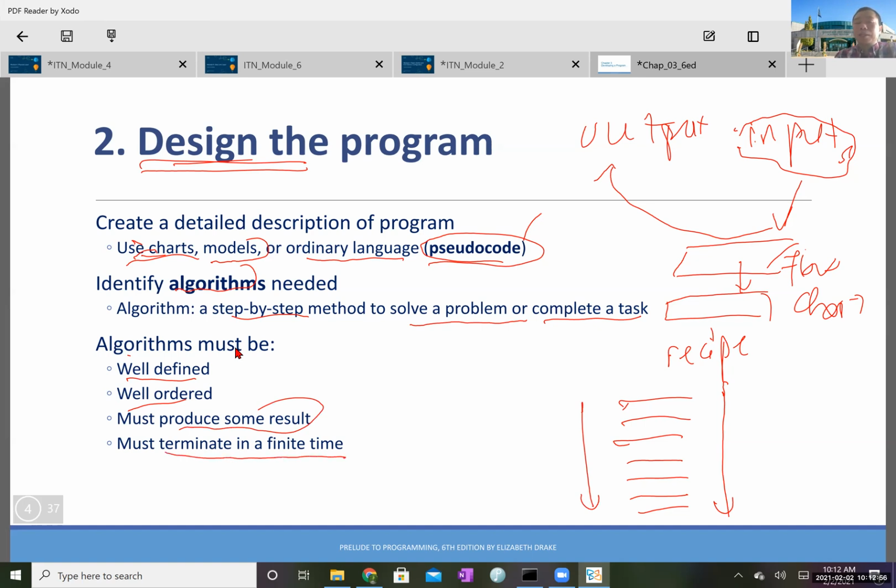Right? If you think about loops, when you're working with programming, sometimes you face a loop that is an endless loop, it never ends. But the algorithm must terminate in finite time.